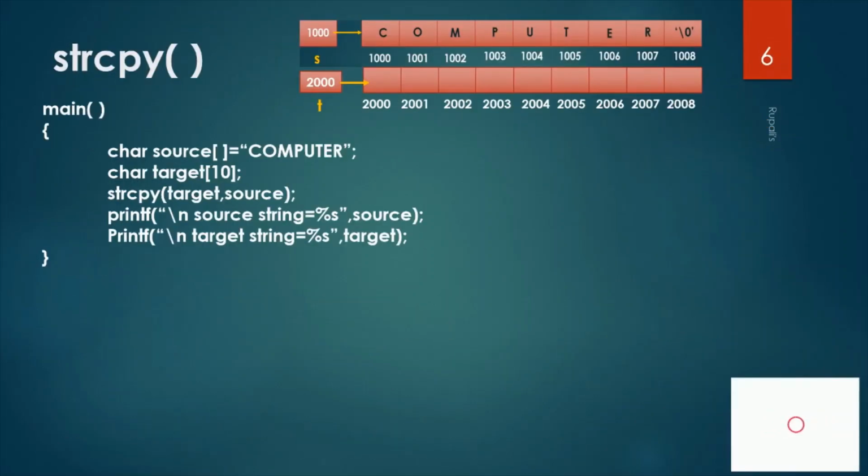Now our next function is the strcpy function. We already learned about this function in our previous video. Links are given in the description. Follow those links. So here there is one source string, it is "computer", and I declare another target string of length 10, and then you have to write strcpy(target, source).